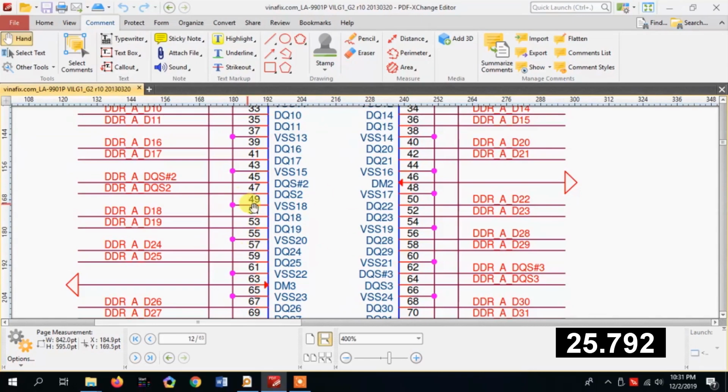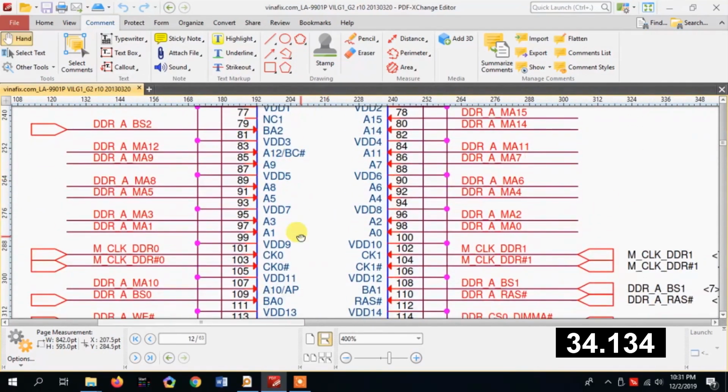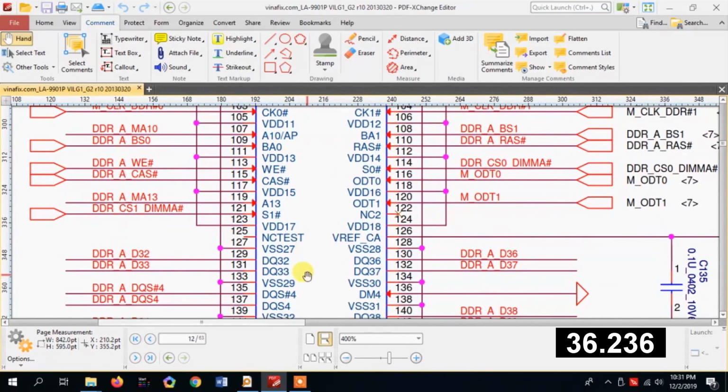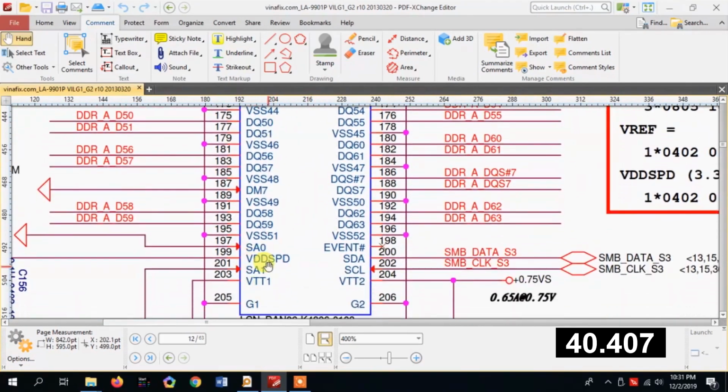All right, so the next signals we're going to check are pin 200 and pin 202, the SMBUS clock and SMB data. Let's go down, see? 200 and 202. See? SMB data, SMB clock. These two signals we should check to see if the BIOS is being read and passed into RAM.